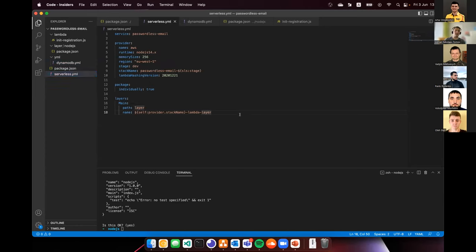Now I need to come here and say I want to define additional resources. And now I'm going to reference each file. And here is the neat trick. You can define everything here in the same serverless YAML file. Everything can be in one place, but you can separate it like I'm doing right now.